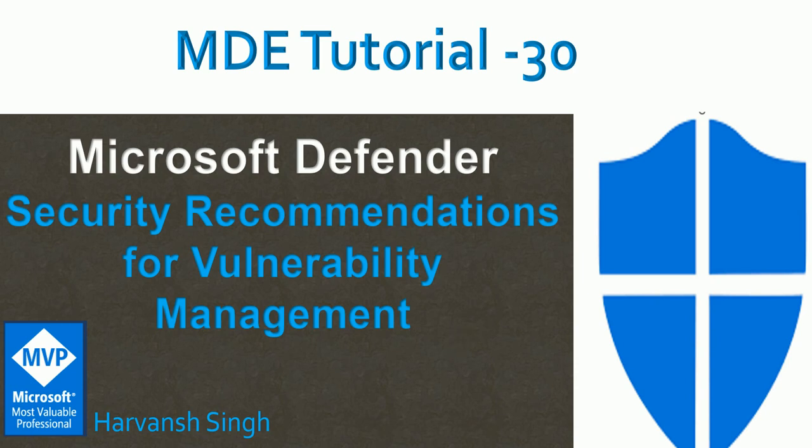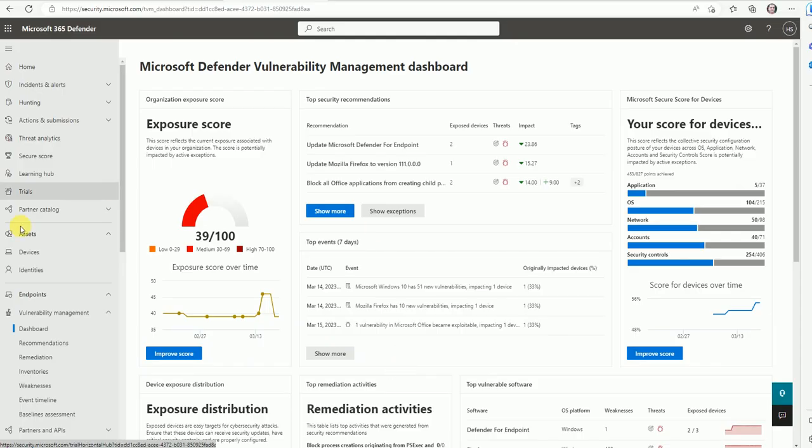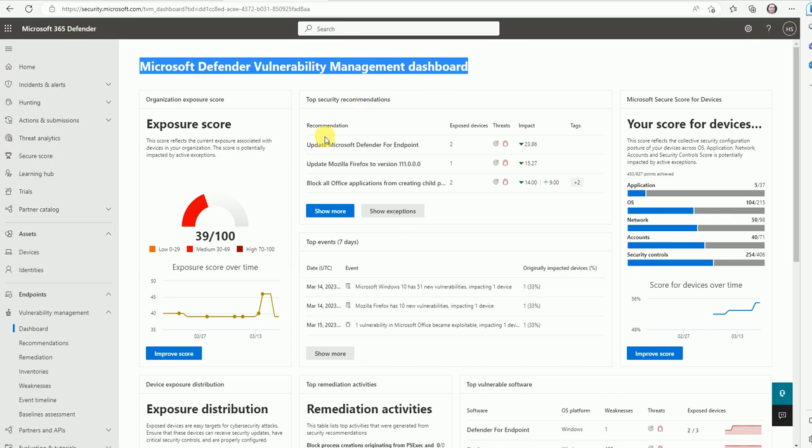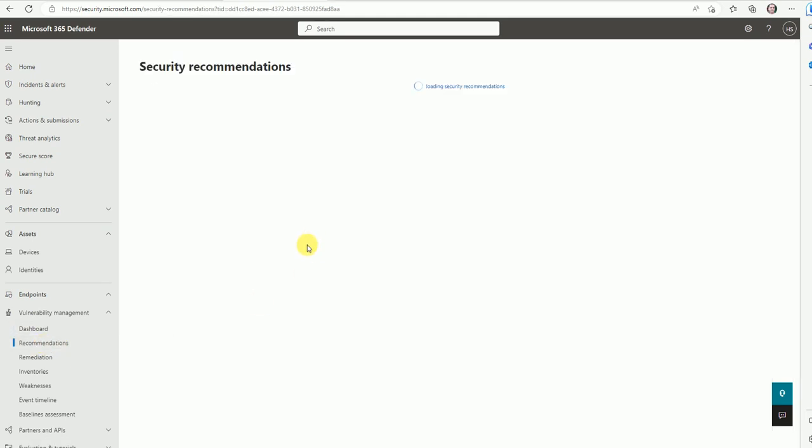And in today's video we're going to talk about the security recommendations for vulnerability management. What are the security recommendations provided by Microsoft to improve your secure score? So let's get started. I am under the vulnerability management dashboard. In my last video I explained the complete details about this dashboard, and which dashboard is used for what purpose. And now we are going to talk about the recommendations.